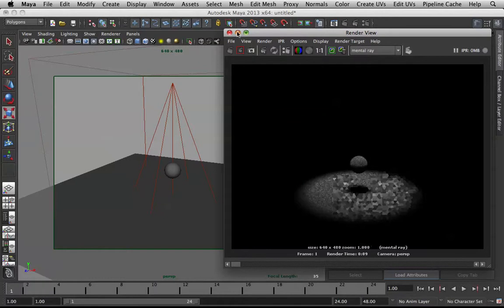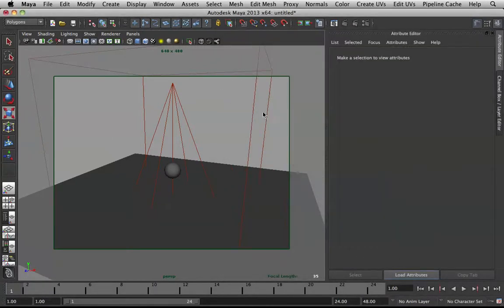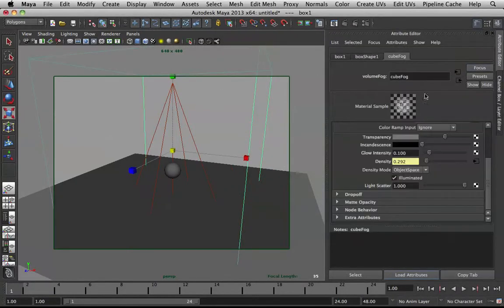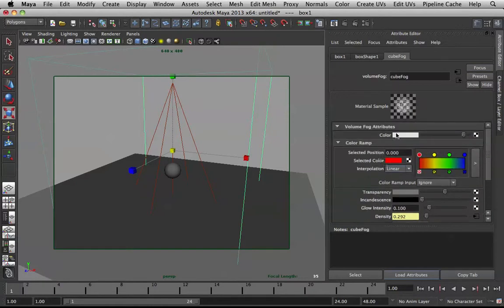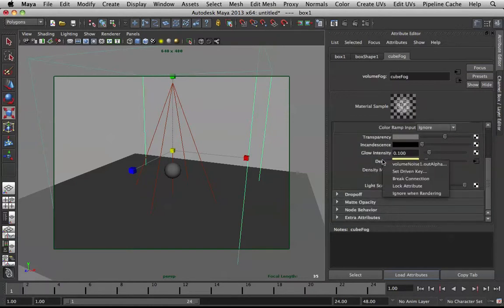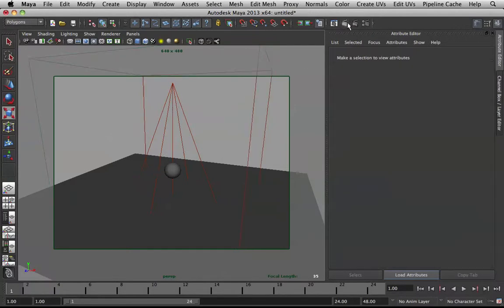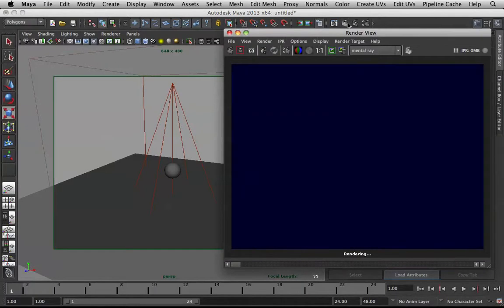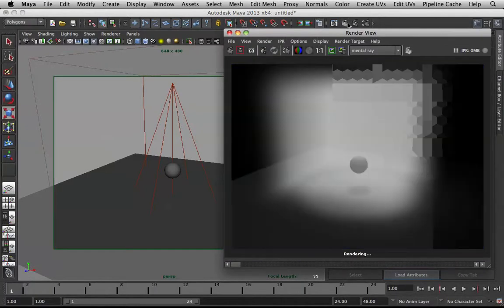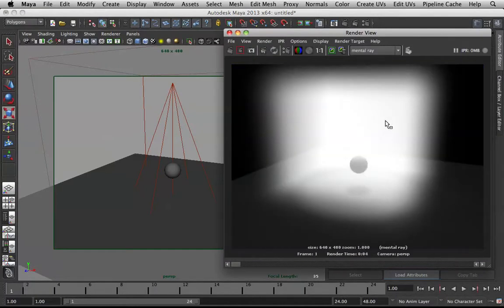Uh-oh. Looks like my cube fog has previous settings. Let me break these connections and I'll get right to it. Alright, let me render this guy out again. So when you render this up front, this is what will happen. It's just really a big, huge volumetric fog.